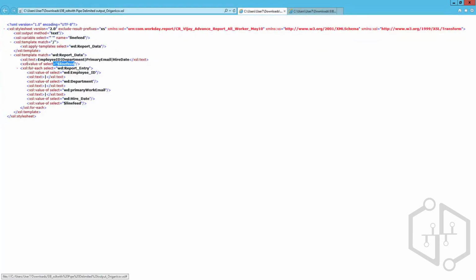After defining the headers, we want our cursor to come to the next line so the CSV file can be generated. So immediately after defining the headers, I'm calling my line feed variable, which will give me the next line. And after that, I now want to process each and every row in my XML file.